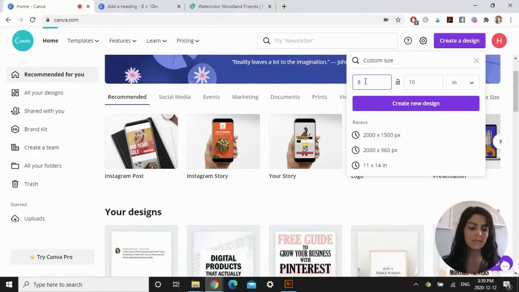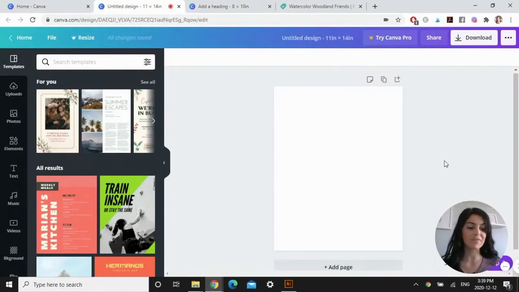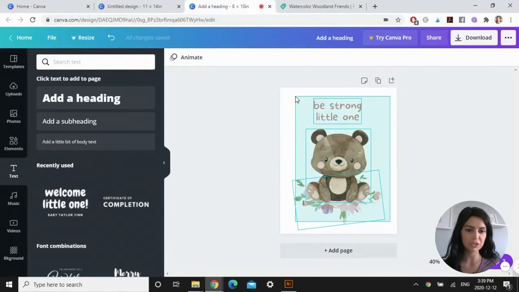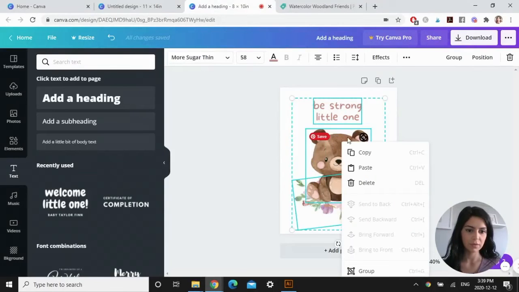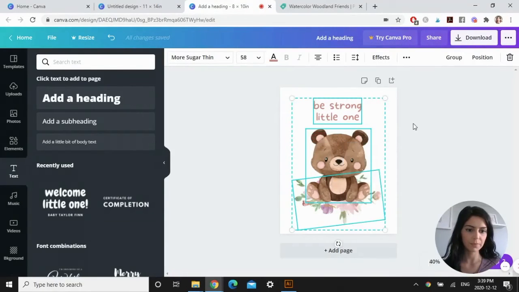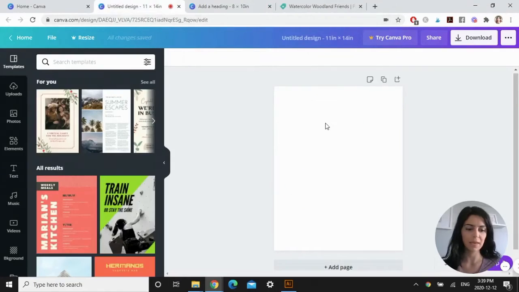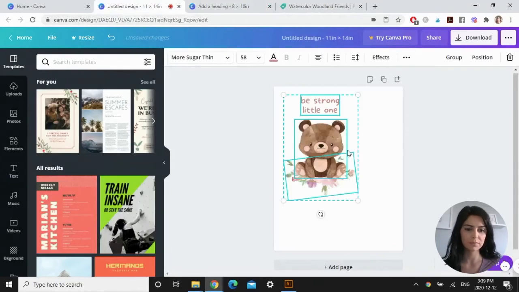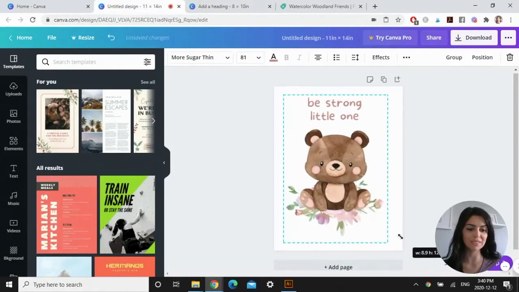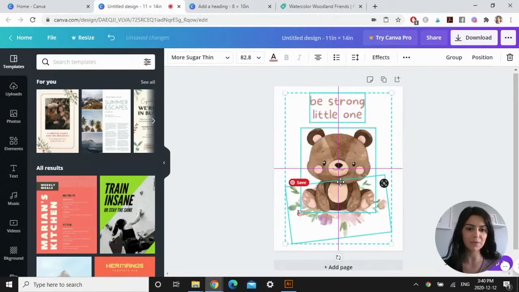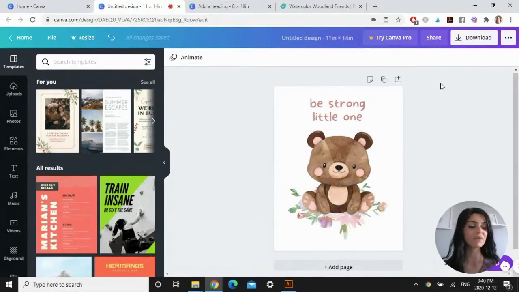Let's say you want 11 by 14. Now you have an 11 by 14 artboard that you can work with. So what I would do is I would go back to my 8 by 10 and I would just drag my cursor and copy and paste it onto this artboard. Now, of course, you just have to resize it so that it fits nicer within this size. And then I would just repeat that process and download it as a PDF.